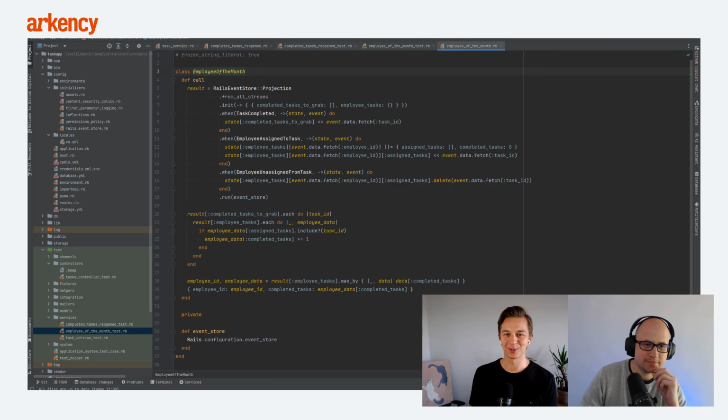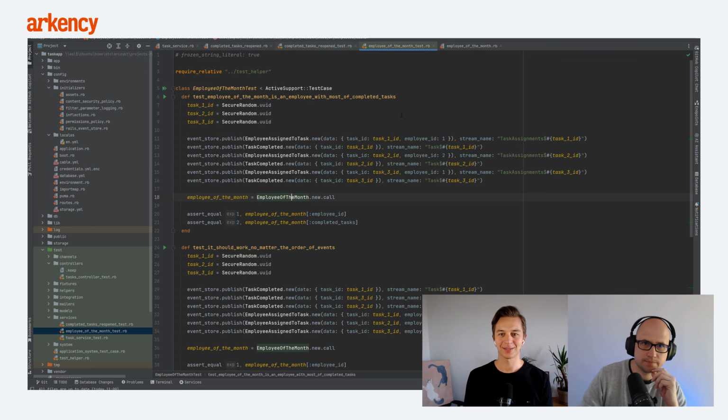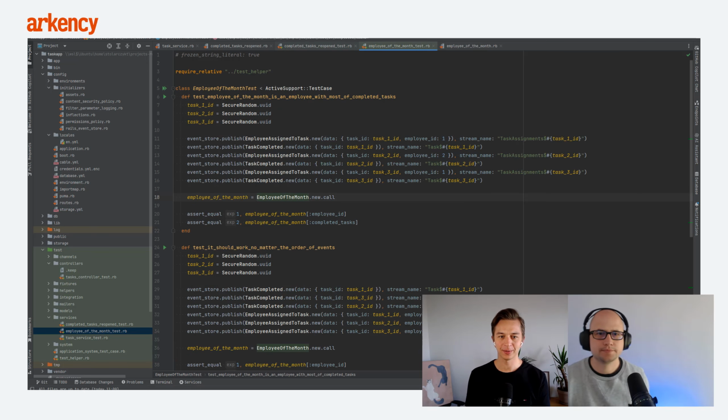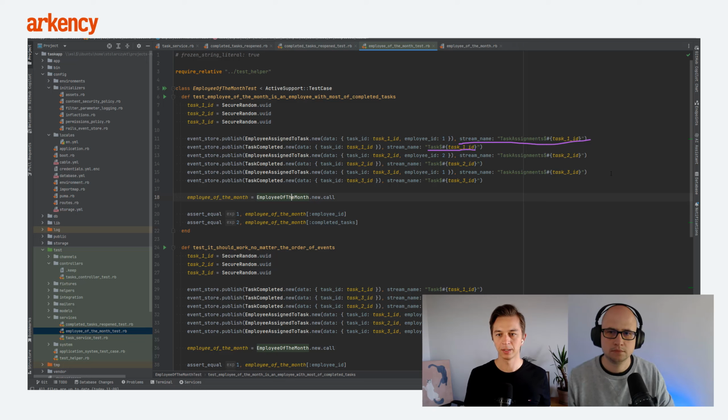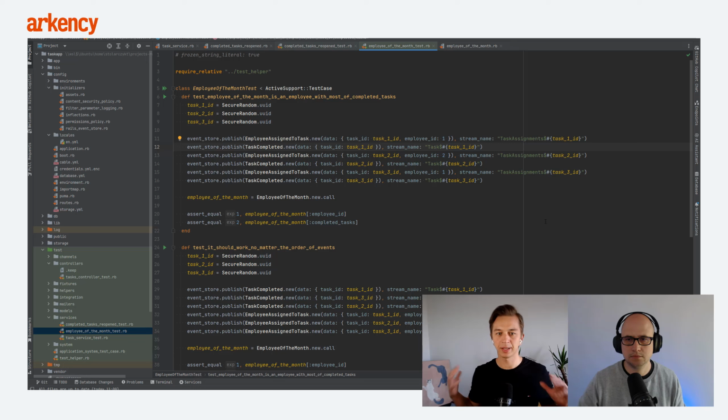All right, so let's switch to the test. So the employee of the month test. And as you can see here, it looks very, very similar. The not so obvious difference in the block of text is that we have the stream name. Actually, we publish events to two different streams. There is the task assignments stream, which is responsible for knowing which employee is assigned to which task, and also this task stream. And once again, we get some events.